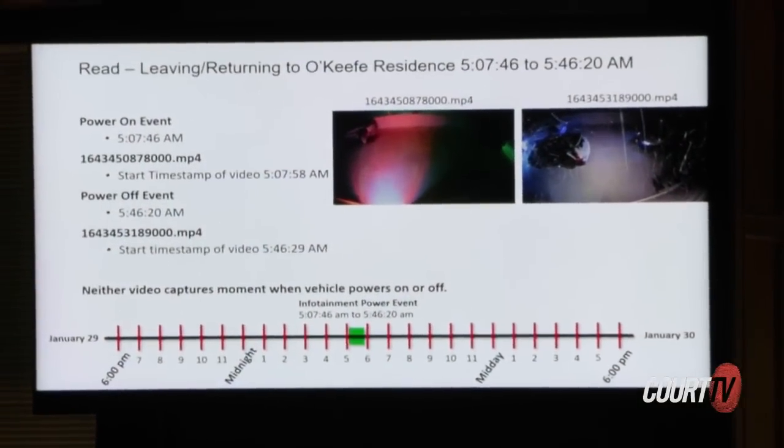After this power-on, power-off event, when you studied the data from the SD card using the same methodology and technique, did you find any other subsequent power-on and power-off events for the defendant's Lexus on January 29, 2022 after this event? Yes, I did. Could we have slide 33, please? Mr. Burgess, can you tell us what the next event is that you found in the data? Sure. So the next power-on event occurs at 5:07:46. That's this top timestamp here.